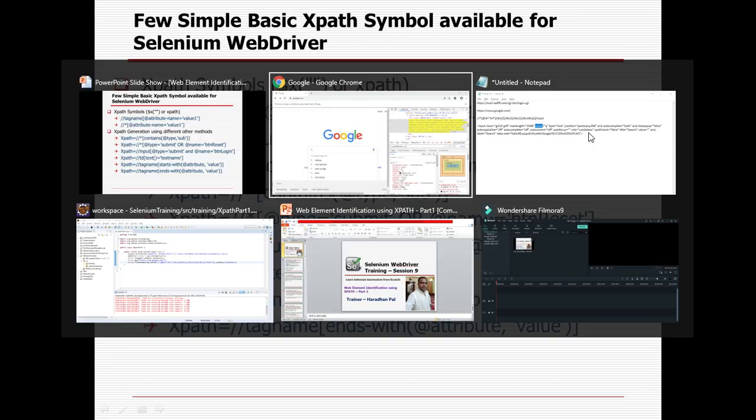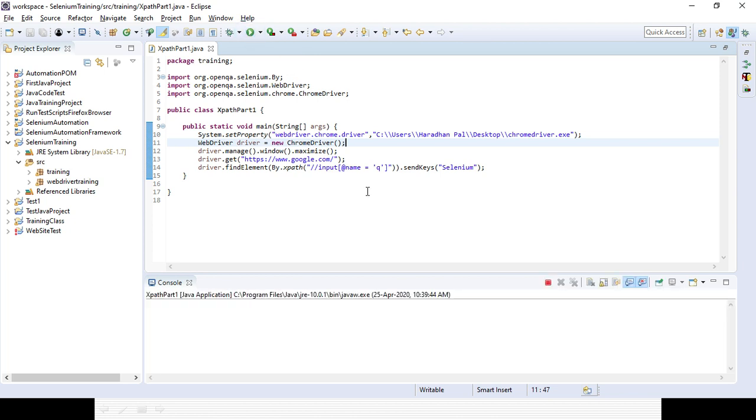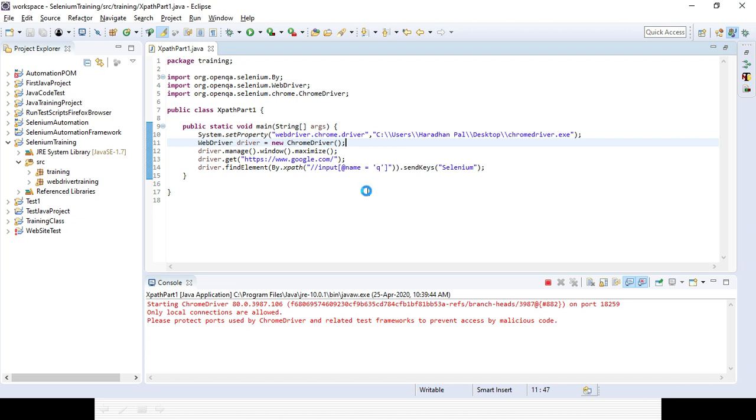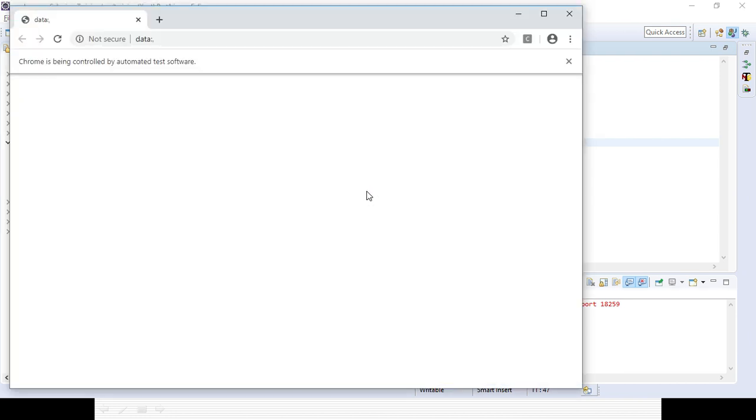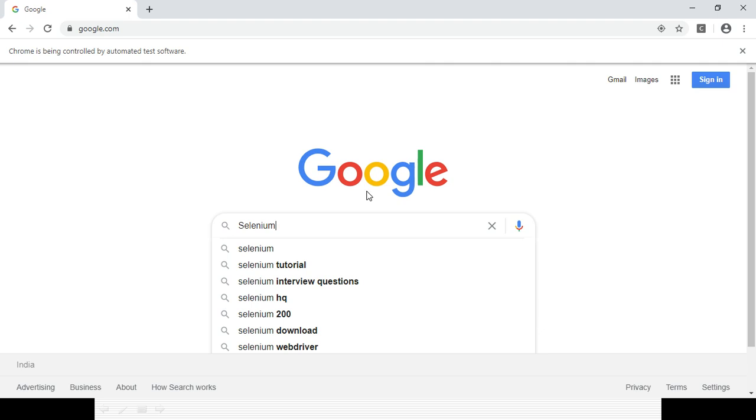Now replace it here. Instead of that, I will replace it with our custom XPath, and I want to press all, I also want to give the Selenium chain keys. Let's run it using your custom XPath and see whether it is working fine or not. You can see it's opening Google and typing Selenium. So my custom XPath is also working fine.